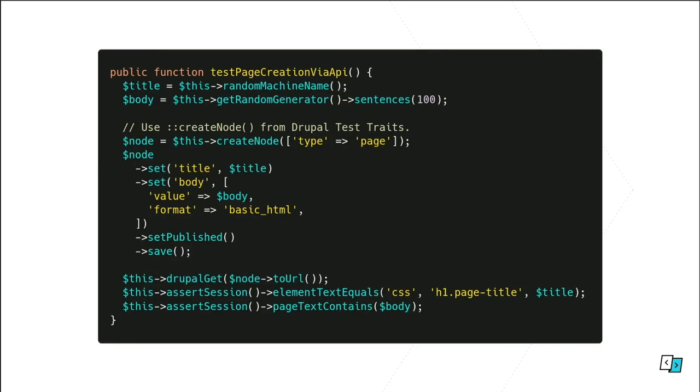So just a quick note. In that test, we used the UI, like the node form, to create the node. It's often faster to just use the API to create the node directly. So the Drupal Test Traits package has a bunch of helper functions like createNode. Basically, we use that, create a node, set the title and the body, publish it and save it. And that happens a lot quicker than having to actually log into the site and load up the node form and save it and all of that. So depending on what you're testing, if you're testing the form itself, then you want to do it via the UI. If you're testing the functionality of the node, then just create it via the API.